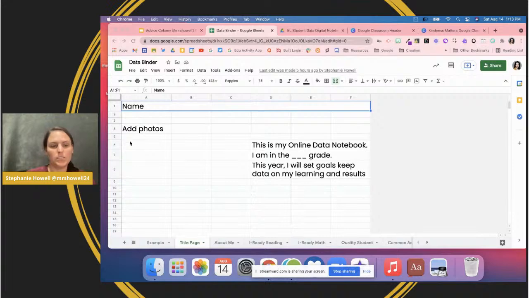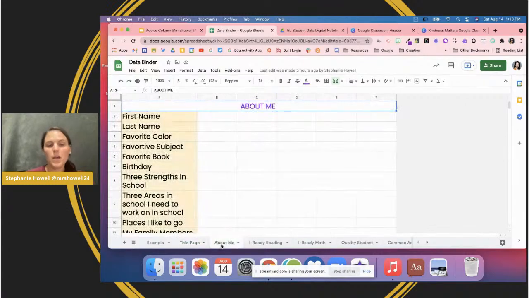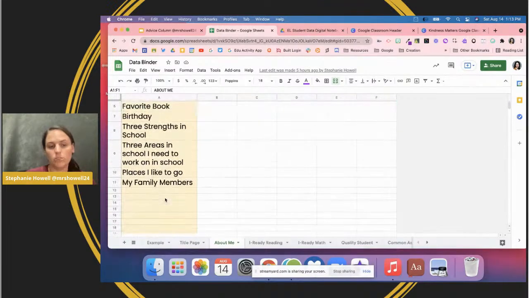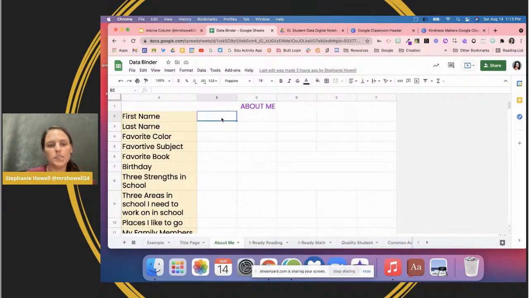And so on this front page, they're making a title page. They're adding their name, they're adding their photo, they're telling what grade they're in. And again, you can add whatever you need to add on this title page. Once they have their title page, they're doing a quick about me page, and you could add more questions or take away questions. And it's just about the student.